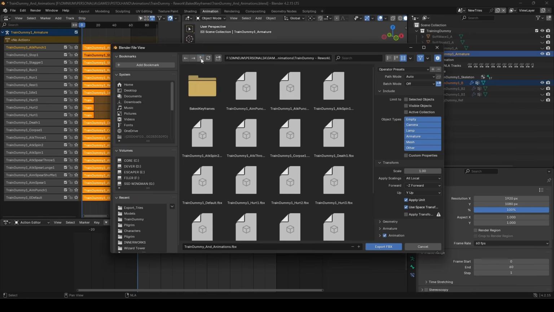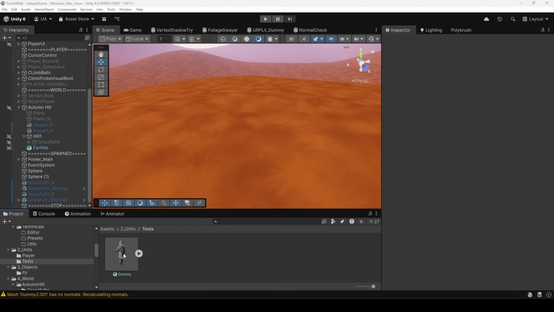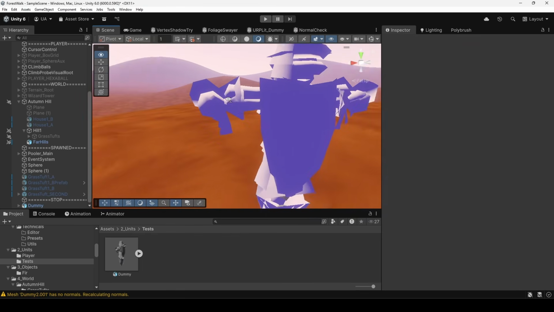So let us hit export in Blender and not change anything. Just go with the standard parameter set and move down the list from here. We bring it into Unity and what the hell is this garbage?